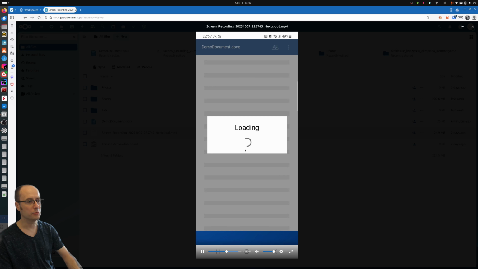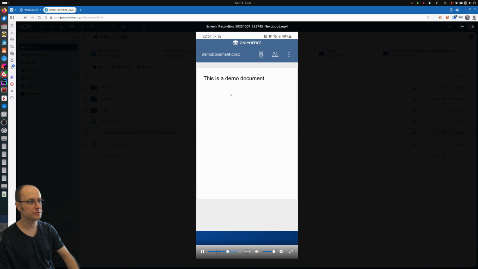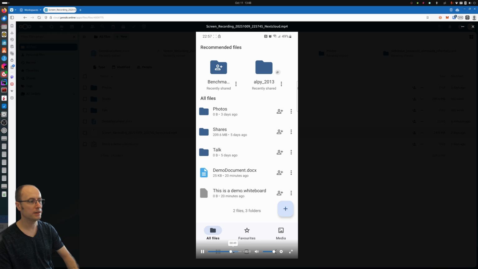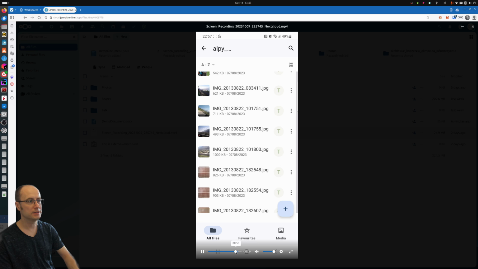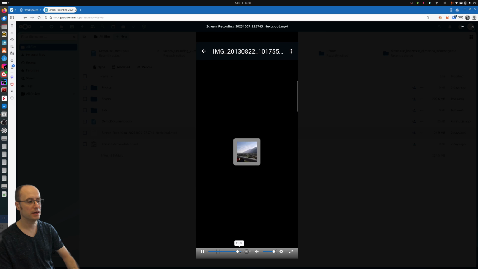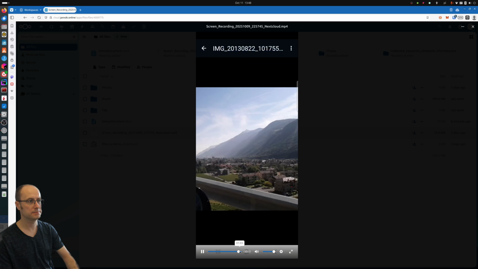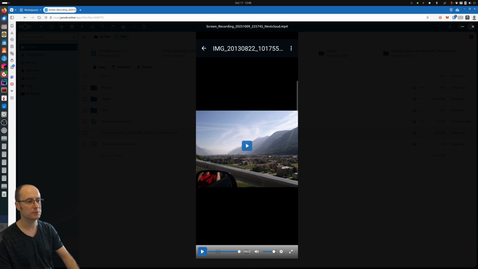And also we can open the documents. So for example, we have a demo document here that we can open. We can as well open some photos, the same photos that we had in our web instance. So yeah, this works. This is automatically shared and synced with your cloud, and you can choose whether you want to store these files on device, or just store the links to your cloud instance.